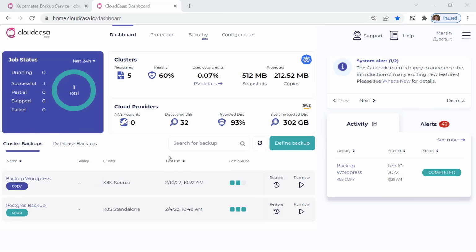Jumping over to my CloudCasa UI, the first thing I'll need to do is register both clusters into CloudCasa. And I can do so by simply adding the Amazon account to my CloudCasa configuration and creating the CloudFormation stack to tie the CloudCasa server to my Amazon Web Services.